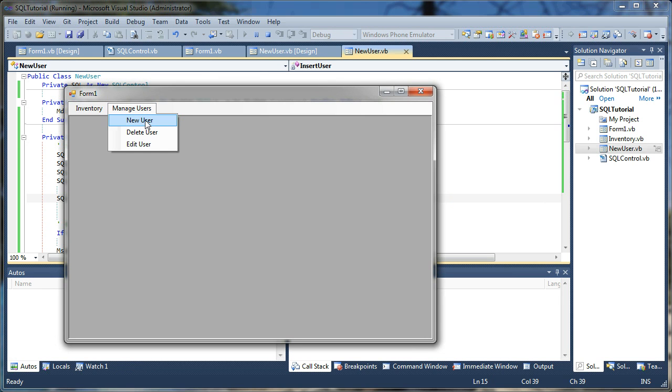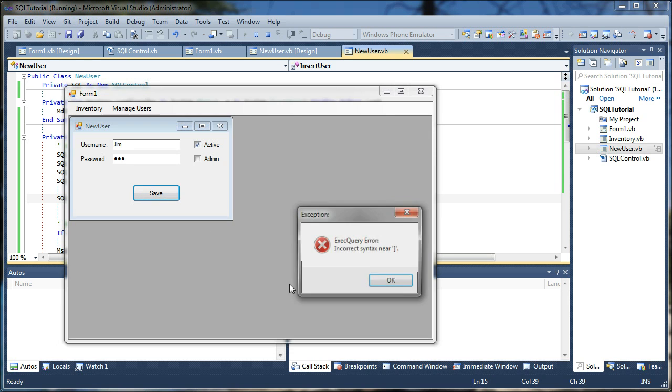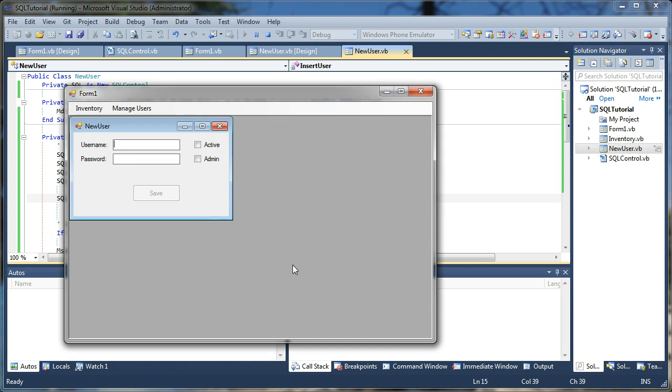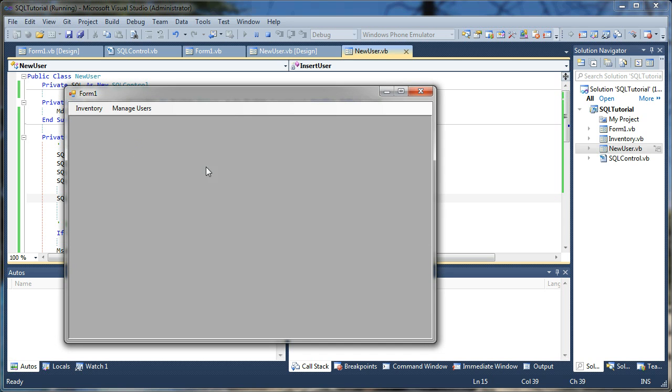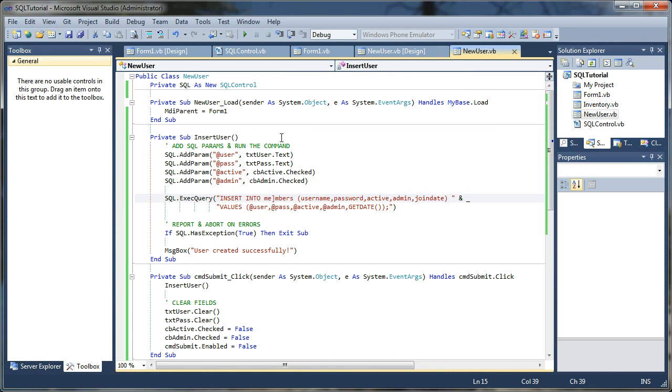Manage users, new user, Jim, Bob, save. Uh-oh, got an exception, incorrect syntax near bracket. So, yep, worked good. Didn't blow up our app. We can still close out gracefully. Everything looks good there. So now that's pretty much all there is to it. That is how you insert records into your database.